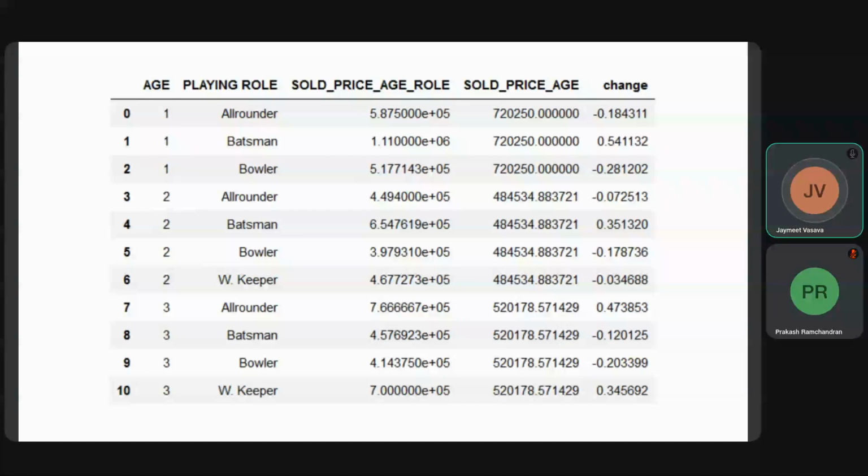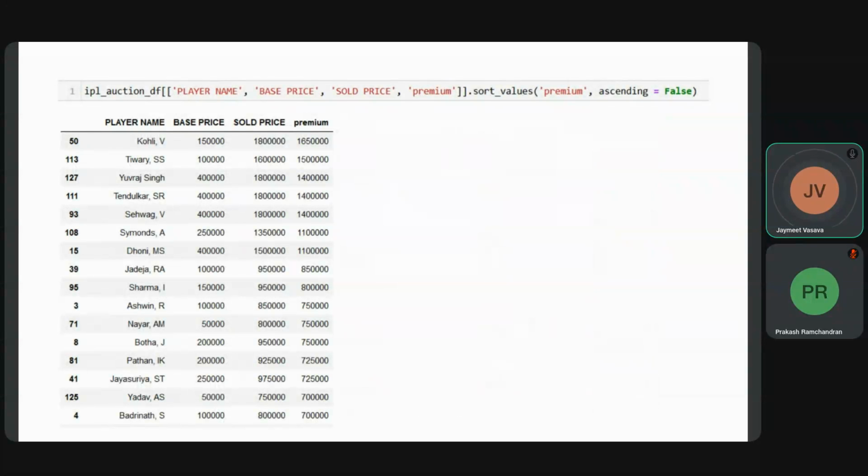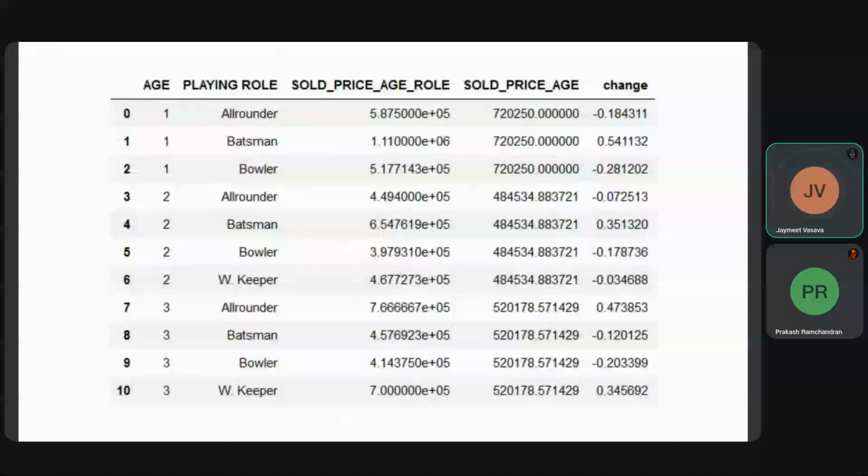So you can see that the premium that we discussed here is basically the sold price minus the base price. You can see that the same premium is denoted by change over here, and you can see how the price changes according to age, and according to age as well as the playing role that these players possess.